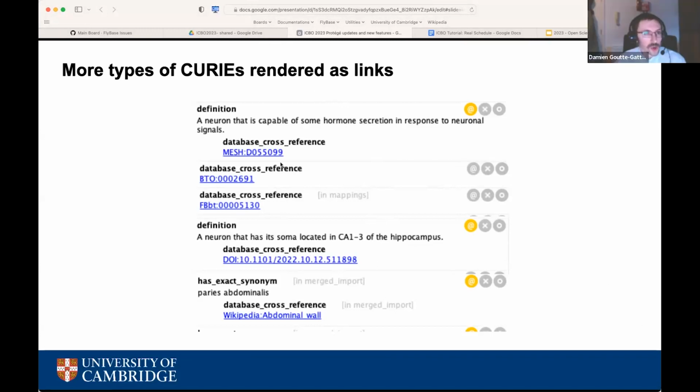Okay. So one of the changes here, and I basically don't need to say anything more. That's what you can see on the slide. Basically, Protege is able to recognize more types of short identifiers and render them as clickable links. So you can see, for example, on this slide, identifiers to MeSH, to some other ontologies such as BTO or RVBT, identifiers to digital object identifiers, identifier links to Wikipedia. They are all recognized by Protege as something that you can click on so that you can be redirected to whatever resource lies beyond those identifiers.